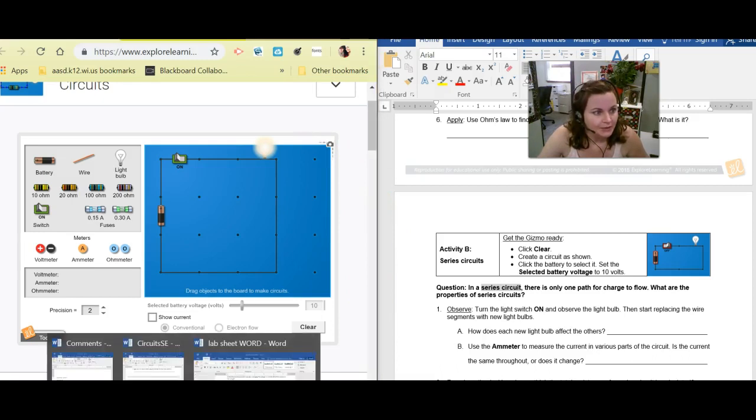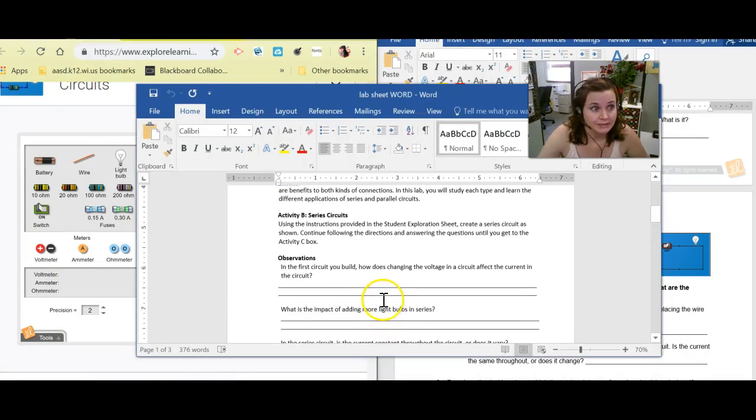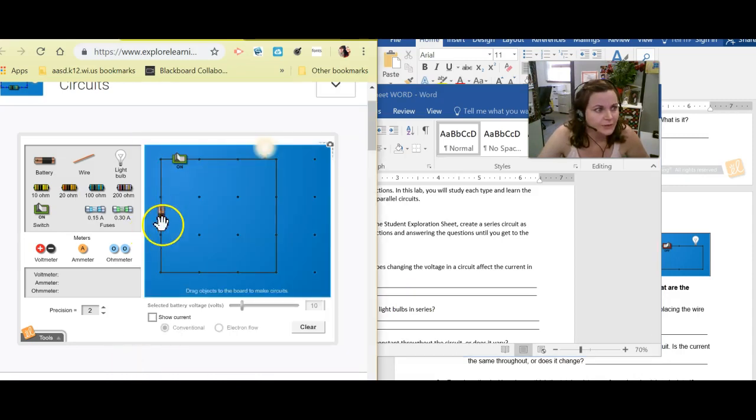Now I'm going to go back to the other lab sheet because that's really going to tell me what I need to know. The first question says, in the first circuit you build, how does changing the voltage in a circuit affect current in the circuit? Well, I don't know that yet, but I'm going to show you how to figure it out. First of all, the voltage is on the battery. I can put the voltmeter across the battery, positive on one end and negative on the other, and it tells me that I have a 10-volt battery right now, okay?